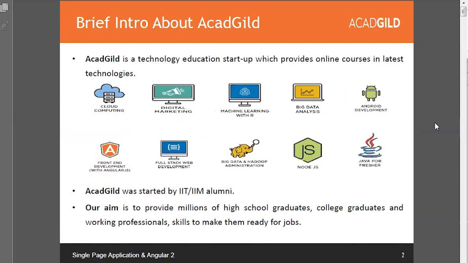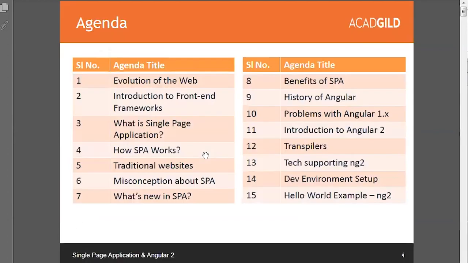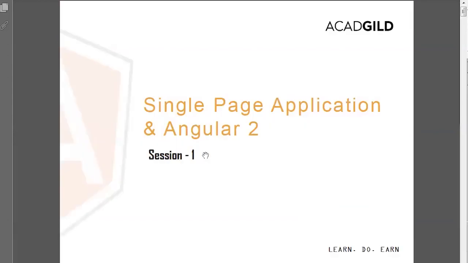I guess you are all aware of Acadgild technology, started by Vinod Dham, and the various courses available at Acadgild apart from the courses that you have registered for. The whole session, the advanced fundamentals, is based on Angular 2 and progressive web applications. So today it will be mostly theory.